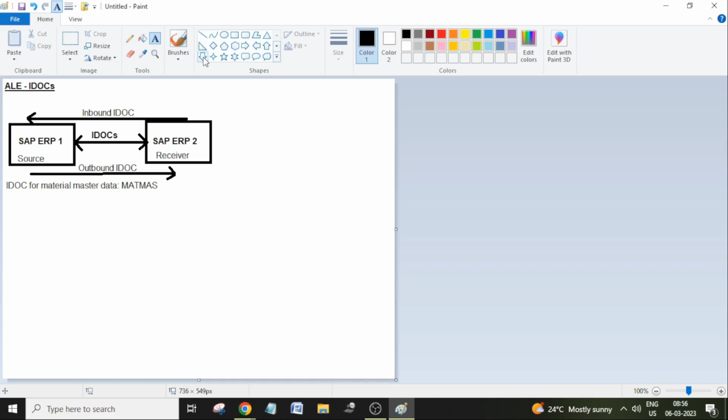Because as I told you earlier, for RFCs or BAPIs, you should trigger the data, and once the data is processed, it is very difficult to track what data you transferred to the other system. It is very difficult to track once the process is completed. And also it won't trigger automatically. You need to create a program and transfer the data.